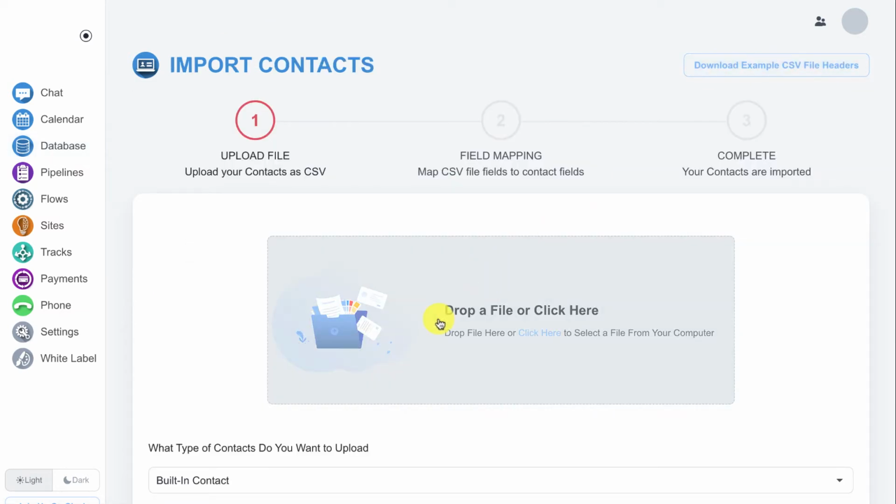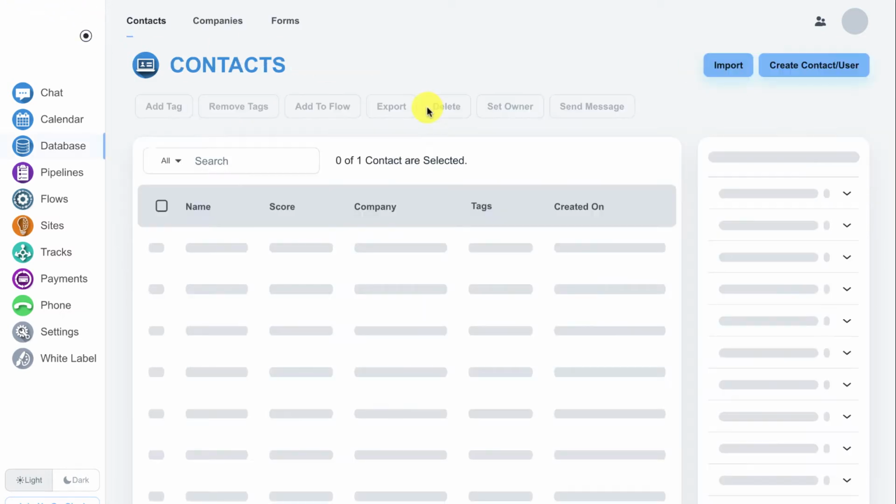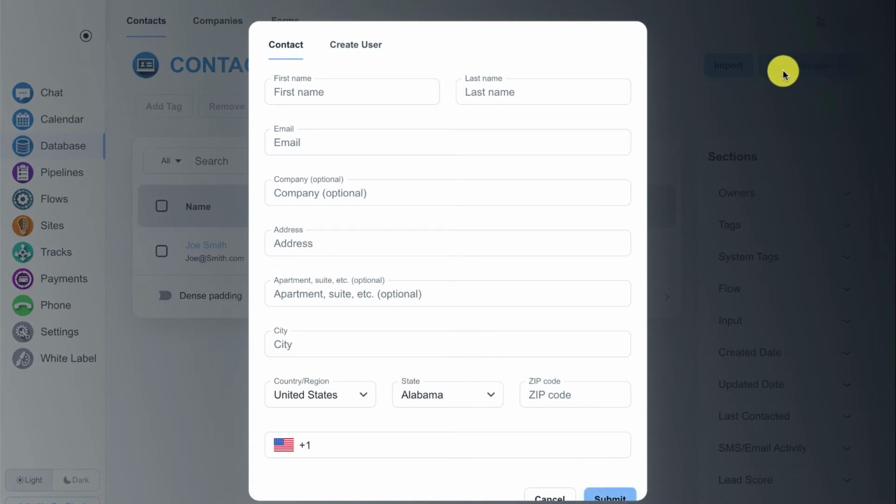This allows you to upload a CSV file to upload your contacts from another system. Or you can create contacts manually by clicking on the create contact/user button. This is going to give you a pop-up where you can create your contacts.